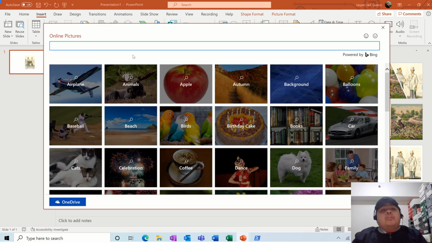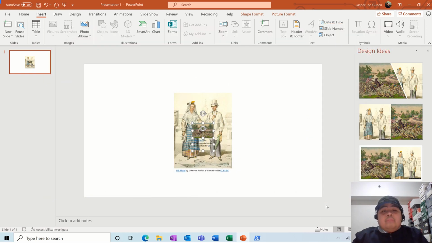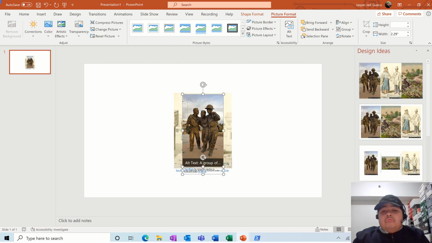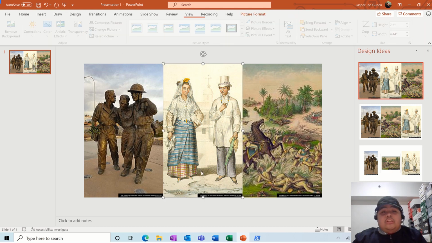And then since we are talking about colonial era, we'll be adding more pictures, which is about the Japanese occupation. Now I can specifically type items here. I could actually type in Philippine March. Unfortunately, it's part of our history, and then you can actually add in words such as colored, so that you'll have specific information. So what I'm going to do next is choose Design Ideas from the Design tab, which is only available if you are on Office 365. It automatically creates a PowerPoint slide for you, which it arranged well.